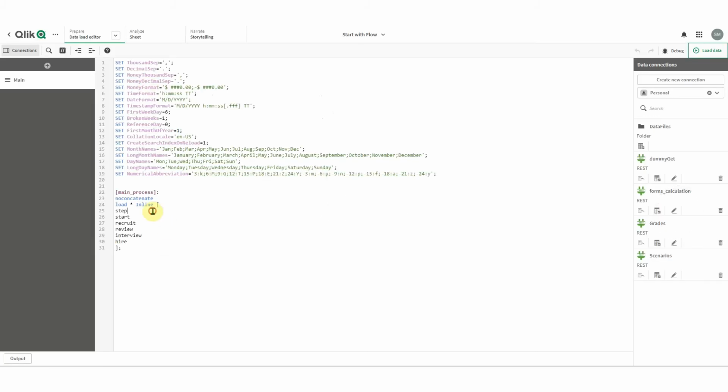So let me come back to the script. And we can add information about the step type. For start, it will be start. For recruit, it can be activity. For review, it will be decision. For interview, activity. And for hire, it can be end.